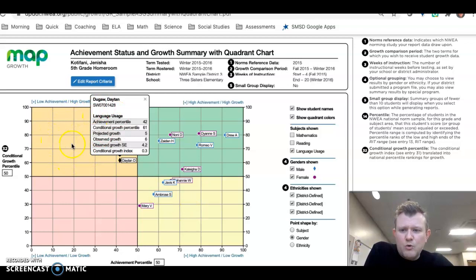In the upper left-hand corner, kind of this orangish color, it's low achievement but high growth, and that's not a bad place to be. It shows that we're working towards moving them over into the high achievement category. So this is maybe a student who scored a lower score than you'd expect or that you'd hope, below grade level. So they didn't achieve at a very high level, but as you've been working with them, they have improved and improved and improved, right?